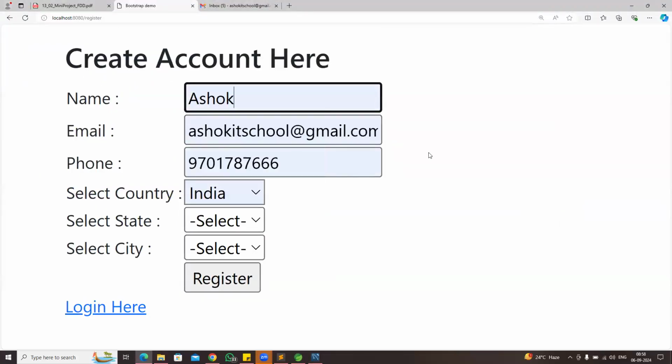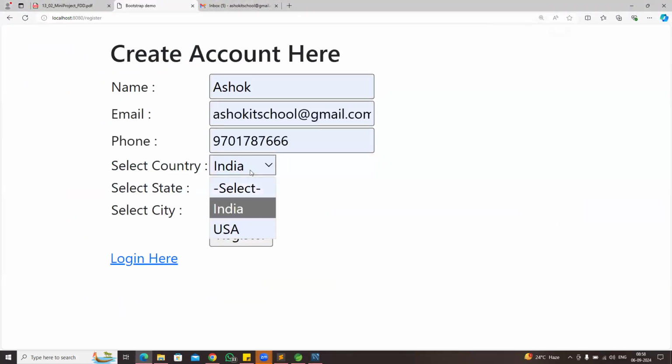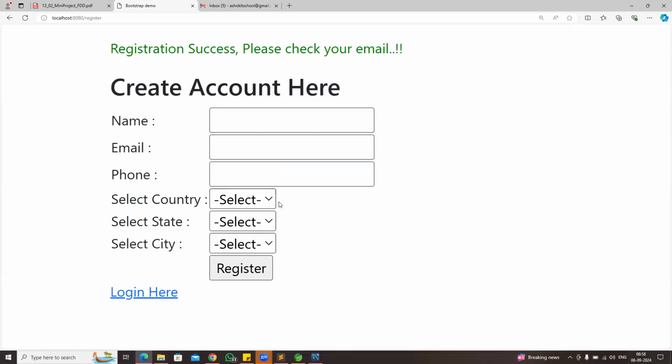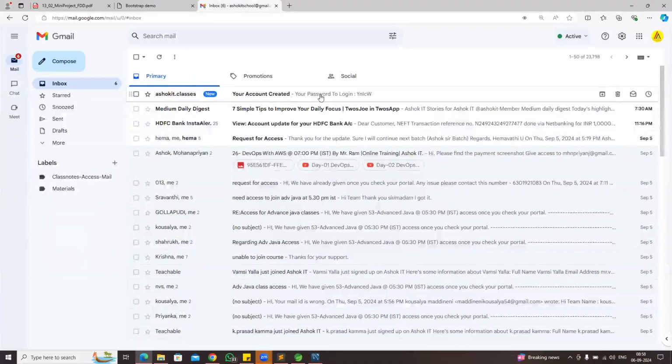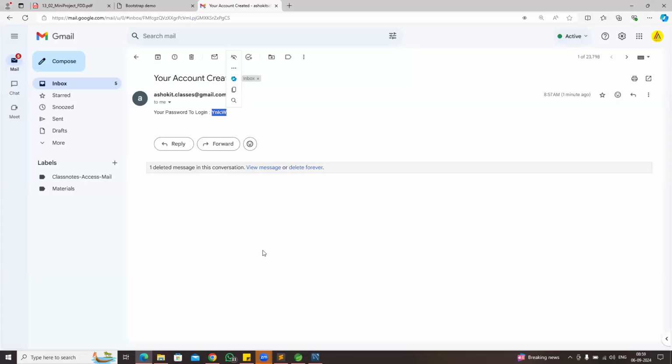Now enter the details. My mail ID I am giving, and my phone number, country India, state AP, city Ongole. Okay, click on register. User registration is in progress. Email should trigger. Registration success. Please check your email. So I got the email: your account created, the login password is this one, YNLCW, some random password it is sending to my email ID. With this random password, I will log in to the application.